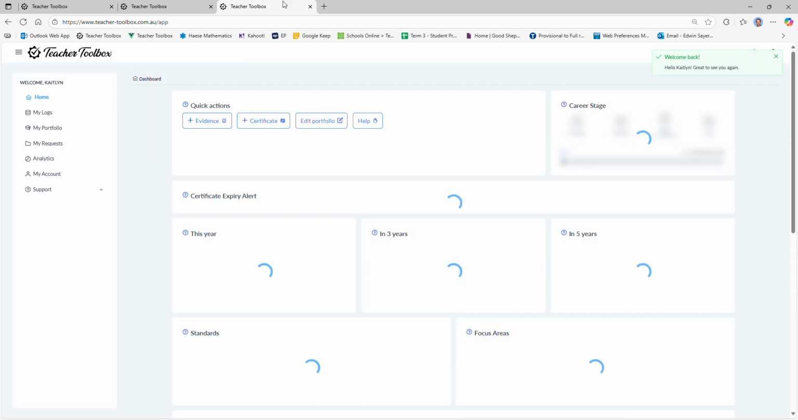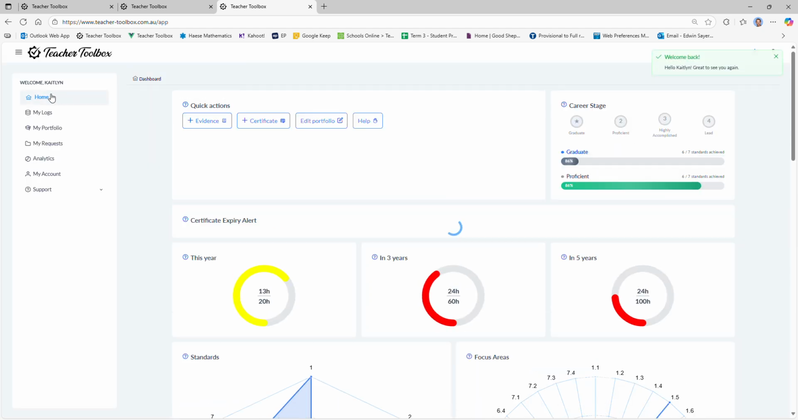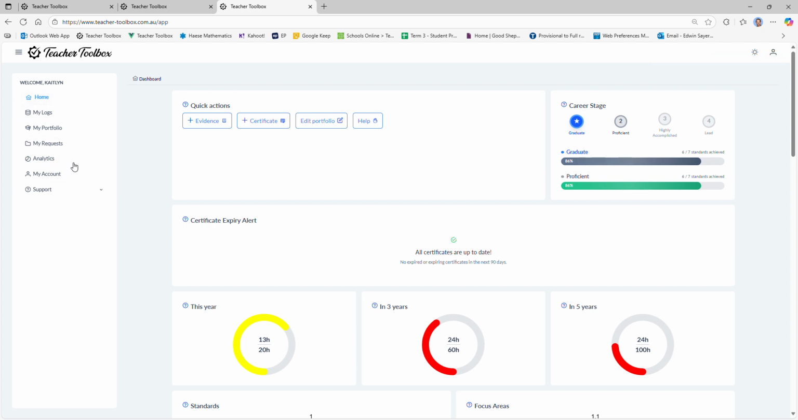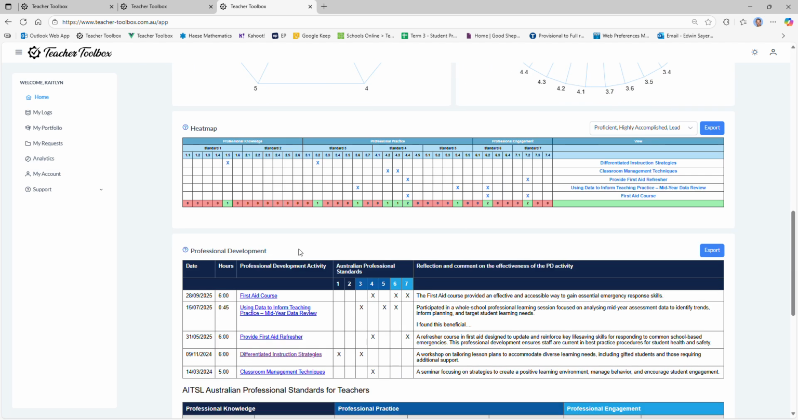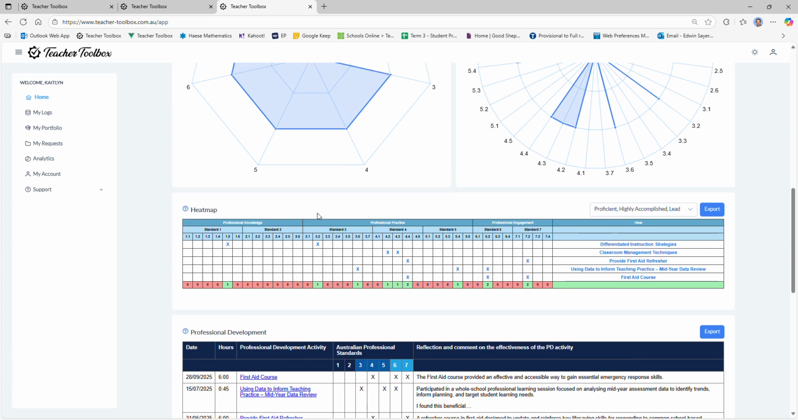Now, one of the benefits of this platform here is it is really easy to navigate. It is quite clear here, okay? It has links to our registration here. So a lot of our exporting here lines up directly with the AITSL standards, making registration really easy.